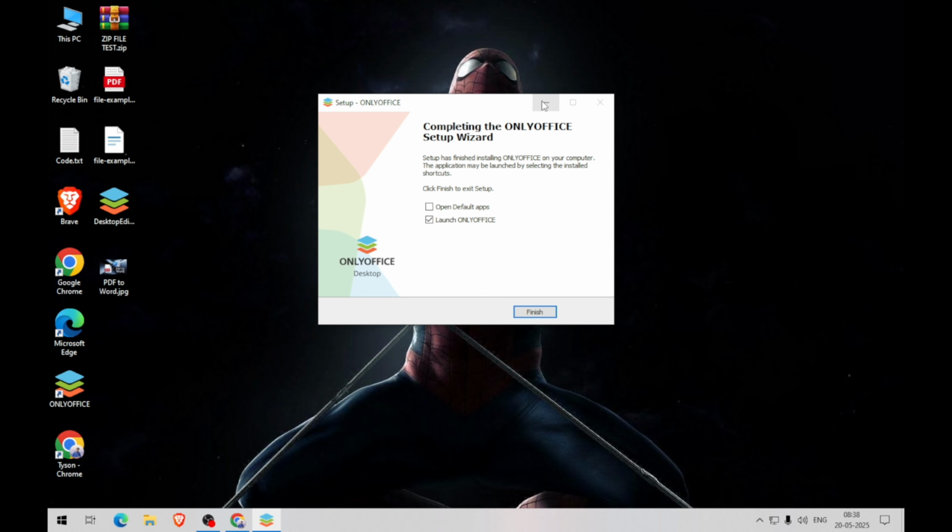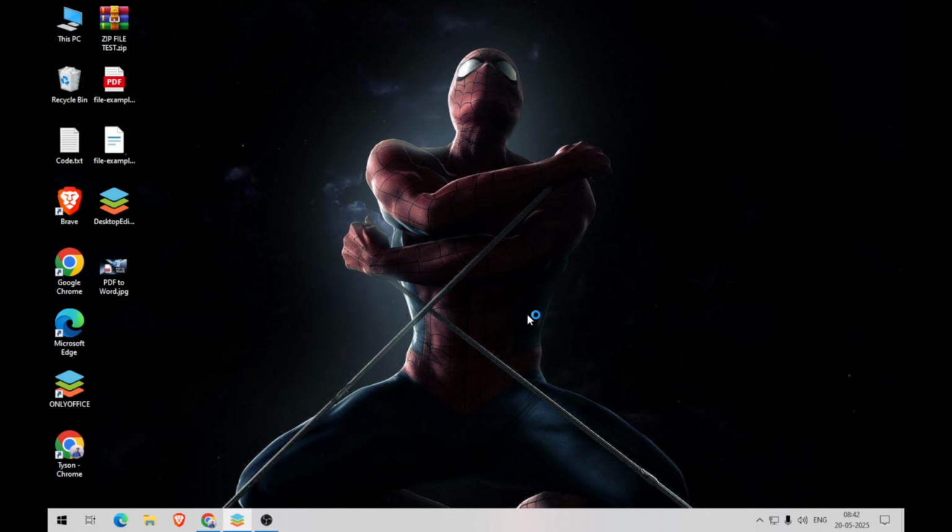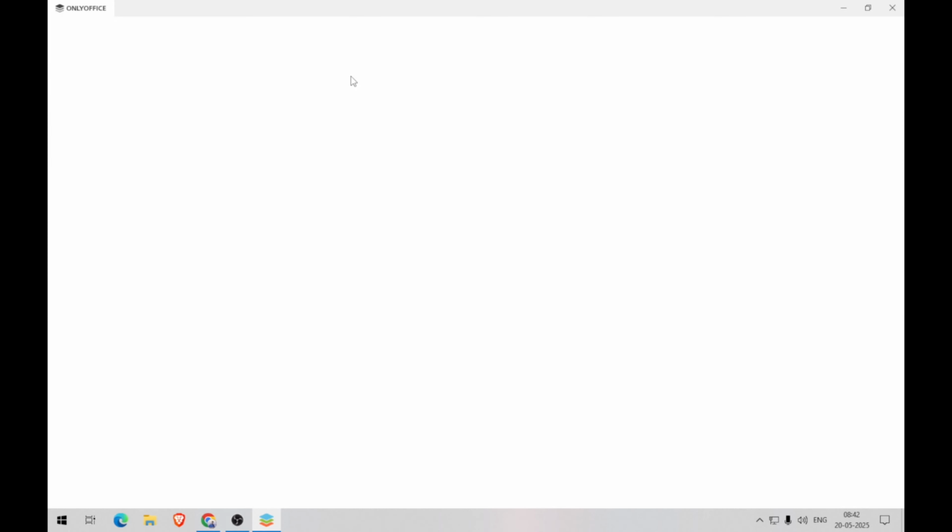Once installed, it may take a little time to set up. Then click on finish and it will launch automatically. Now OnlyOffice has been successfully installed on your PC. Now you can do any work of Microsoft Office on it. So I have explained everything you need to know. Go ahead and enjoy Microsoft Office features completely free.